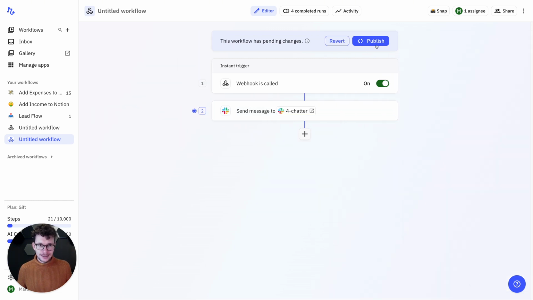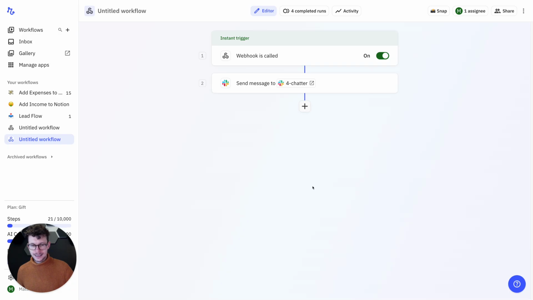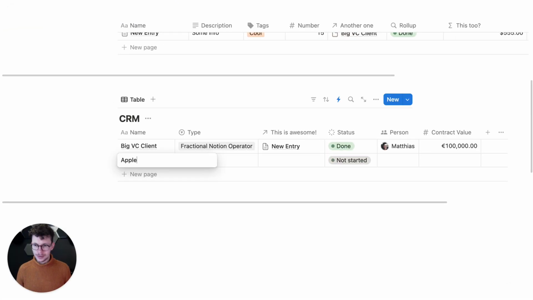Now we can click on done. Now let's click on publish. And then let's test this. So let's go in here and say, let's say Apple just signed with us.